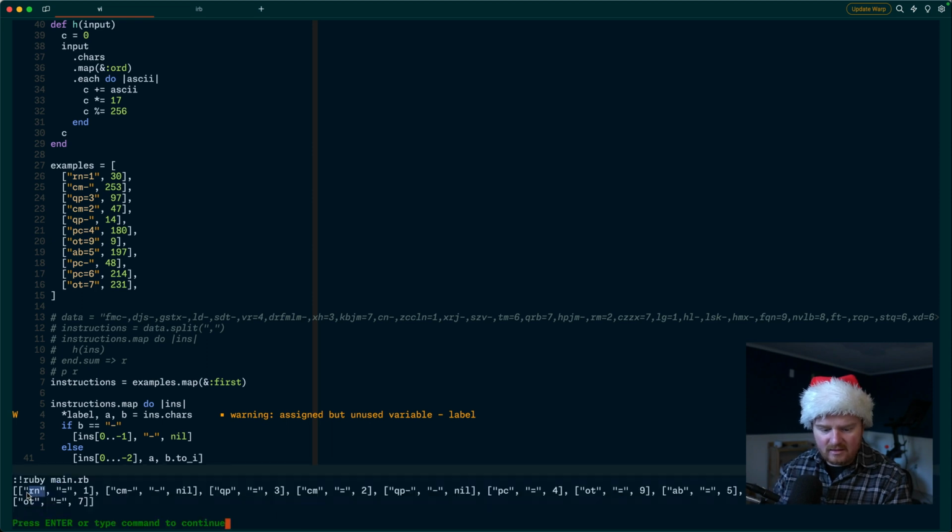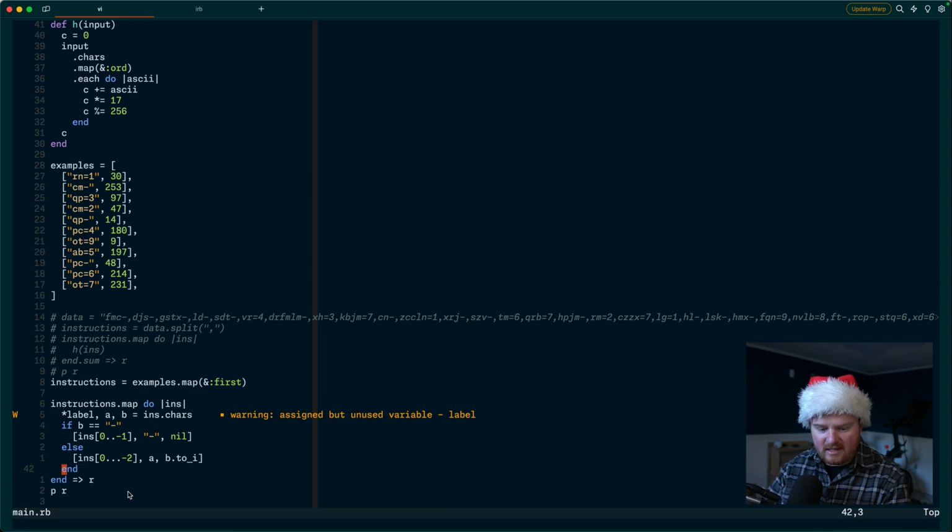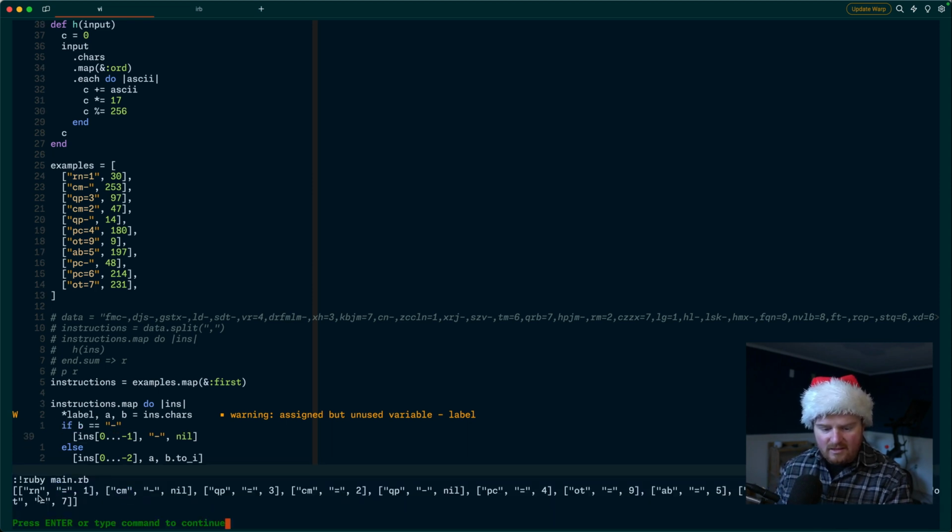up to, but not including that. Okay, so now we have the label. This one still also has that. So let's go up to, but not including -1. All right, so now we have our label, our instruction, and our focal length. Label, instruction, focal length. So we have nil in the case of that we're removing it, but that's okay.